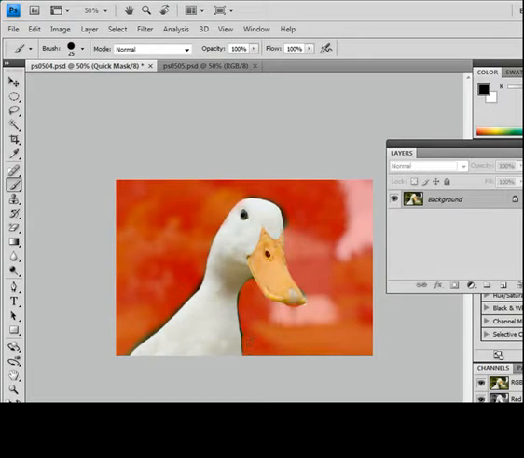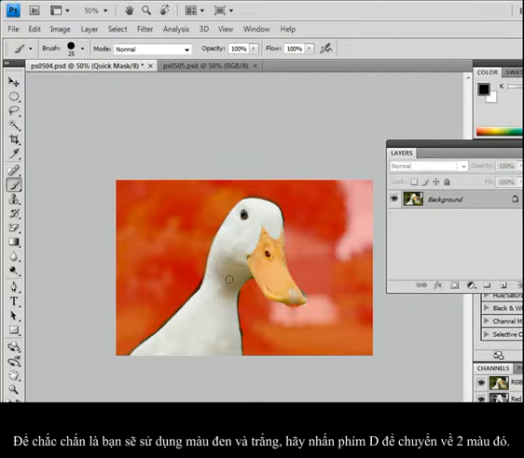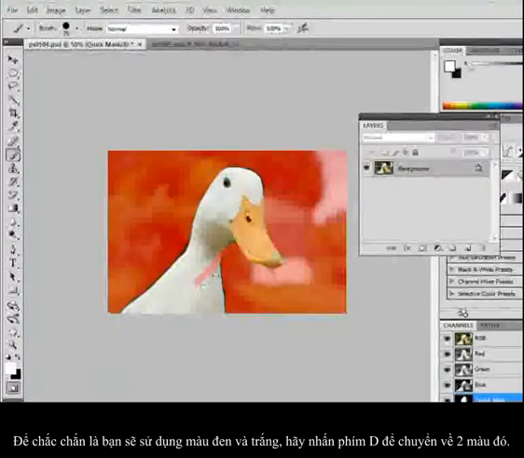So I'm going to make it a little bit smaller in here to get in these areas. I'm not making a perfect selection in any way, shape, or form, but I think you can get an idea of how this works. Now, if you do not have black and white as your default, you may get a gray color when you do this. So if you want to make sure that you have black and white, press D, and that will return you to the black and white colors.